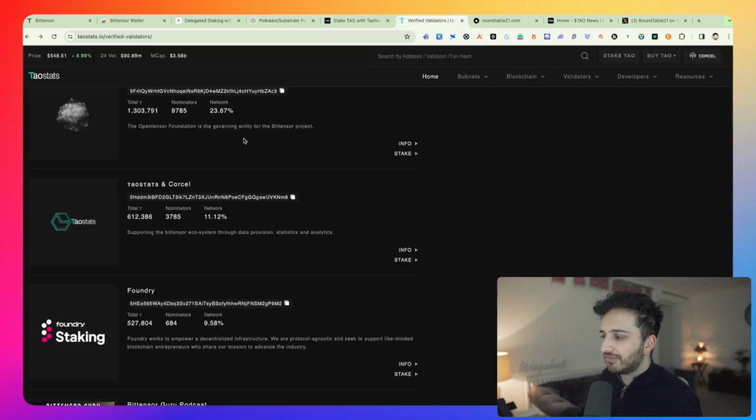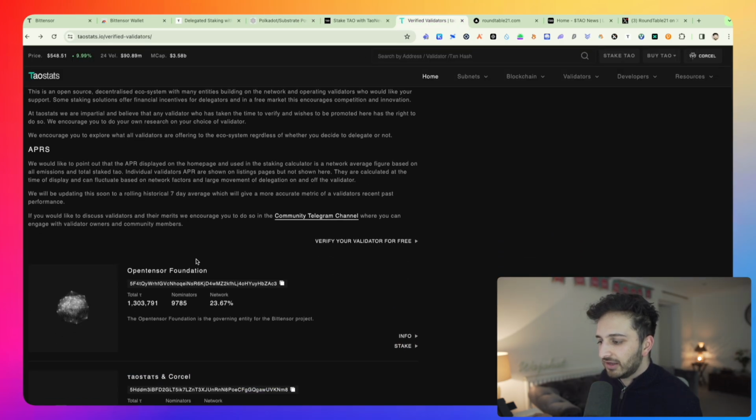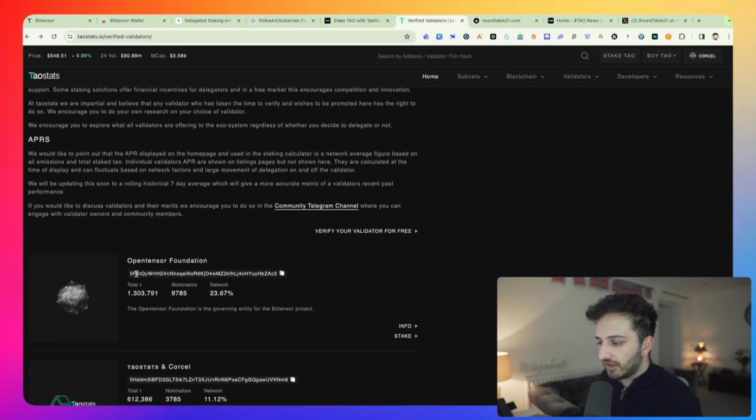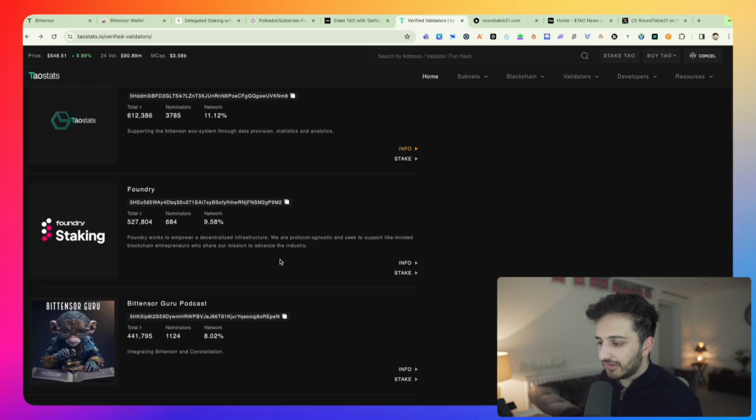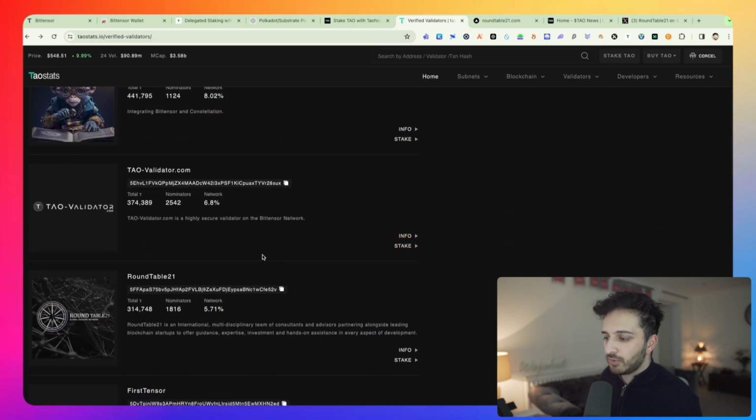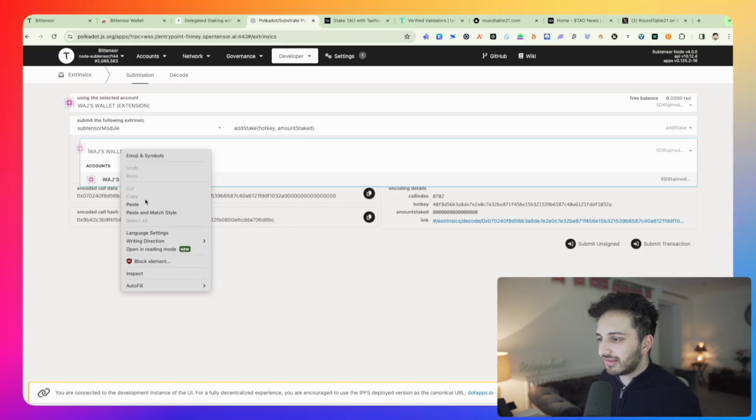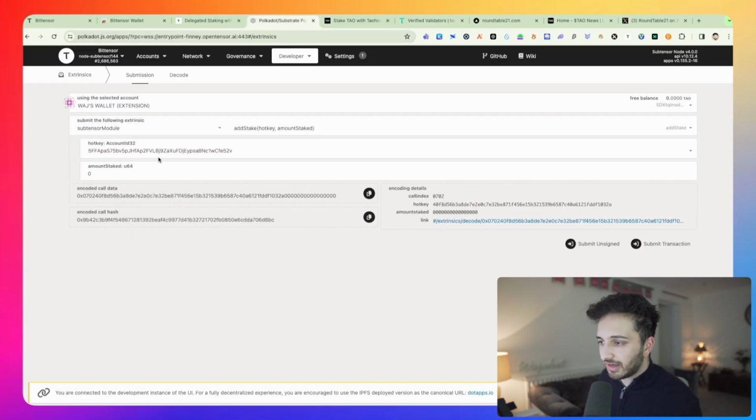Now, if you go back to this verified validator list, you'll notice that there is this address here. This is the hotkey for all of these different validators. So if we were to pick Roundtable 21, just copy this, go back here and directly paste it in here. And you'll have that then.